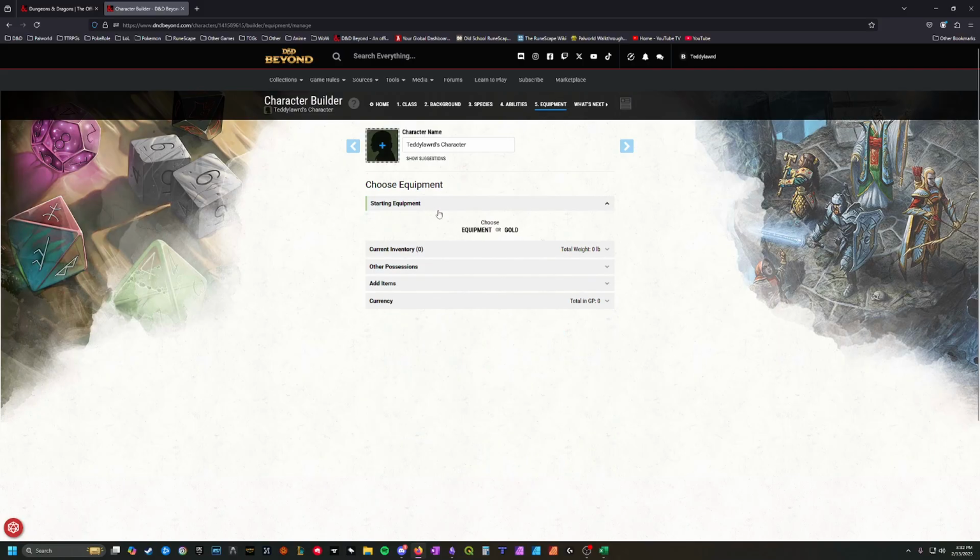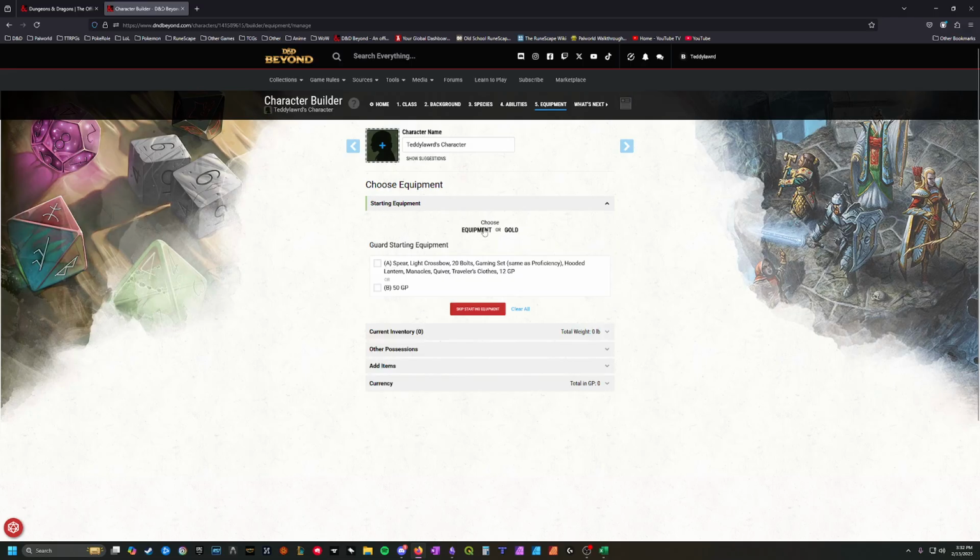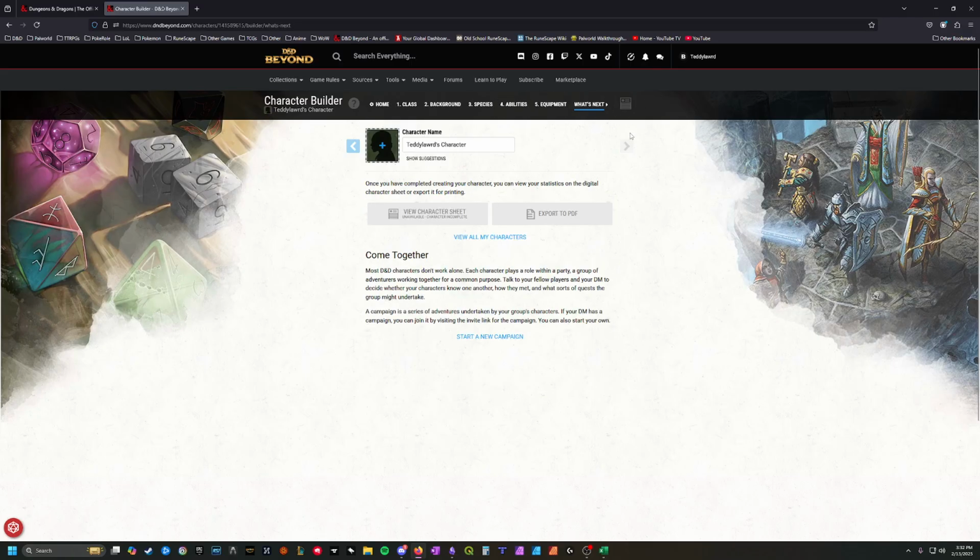Equipment is going to be based off of your class typically. So depending on whichever class you picked, it's going to have different options here for you. You get to select one or the other. So there's that. And then once you've gone through all this, you just come right over here and it will say, hey, this will be available for you to just go ahead and view your character sheet, and your character sheet is ready for play. Alright, if there's any other questions on creating a character or anything of that nature, just ask me.